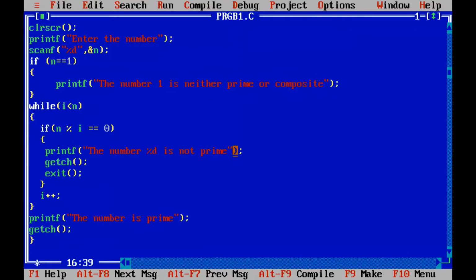Percentage d, comma n should be given after this. The variable name should be given as a second argument for printf. Now, when I am printing, instead of this percentage d, which is a format specifier, the value of the variable n will be printed. If you didn't understand, leave it. I'm making it so simple because of these errors. When you enter percentage d, it should not become /d or anything else. It should be percentage d. Percentage d is a format specifier where the value of the variable n will be replaced.